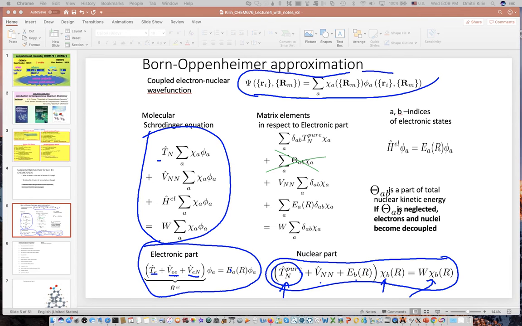Okay, so the goal is to have separate equations for the electronic part and the nuclear part, and the lower line in this slide is where we are going to arrive in about three meetings, from the first short part of our meetings in the theoretical part in lectures. So we are going to set up equations for the electronic part and the nuclear part, and then the overall.